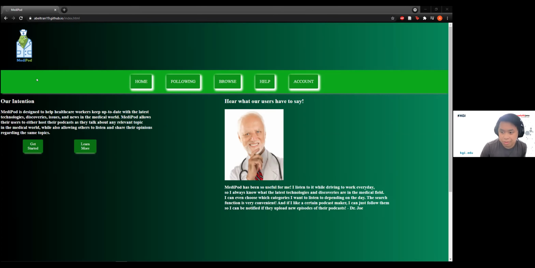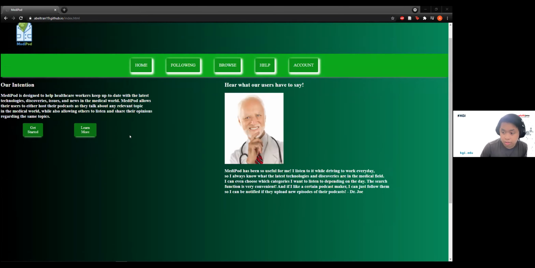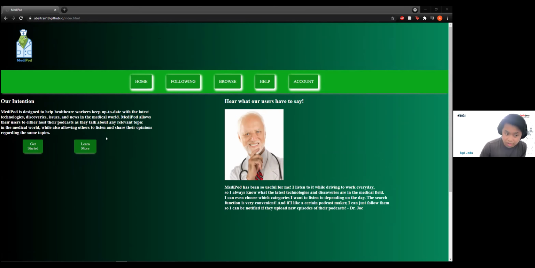You first look at the top, the Metapod, then the title with the navigation bar right underneath it. Afterwards, the user will be able to look on the left and read the intention, which shows the purpose of the website. Metapod is designed to help healthcare workers keep up to date with the latest technologies, discoveries, issues, and news in the medical world. Metapod allows users to host podcasts to talk about any relevant topic in the medical world, while also allowing others to listen and share their opinions regarding the same topics.